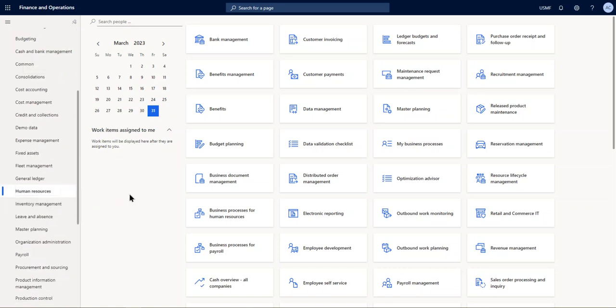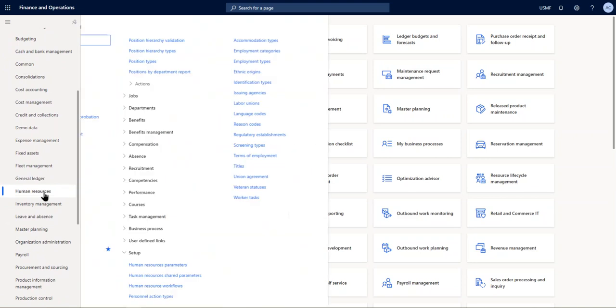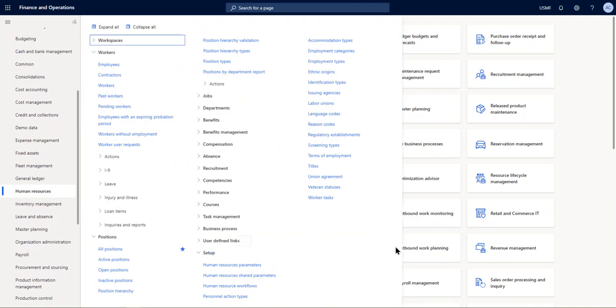So in order to configure screening types, you go into Human Resources. Right underneath Setup, we go into Screening types. We talked about reason codes in the previous video, and before the reason codes, of course, we've talked about employment types and categories and even human resources parameters. So all of that is applicable.